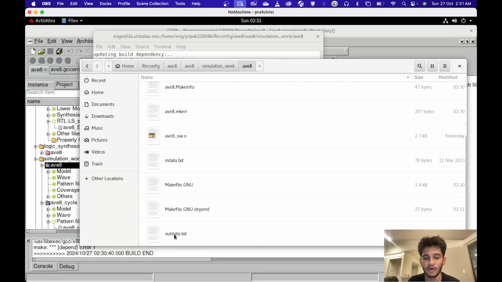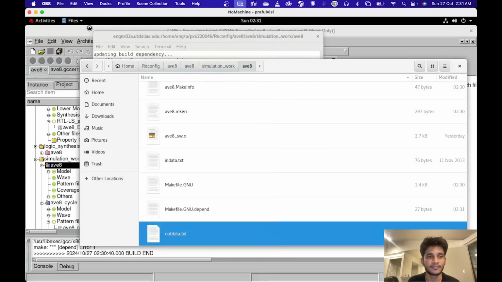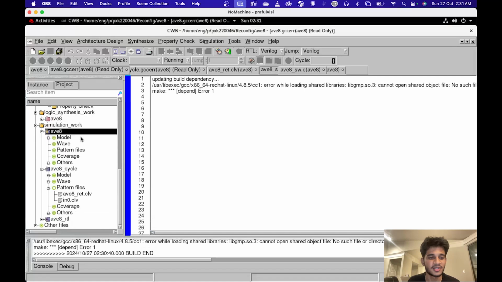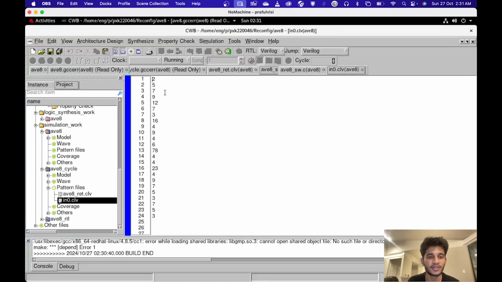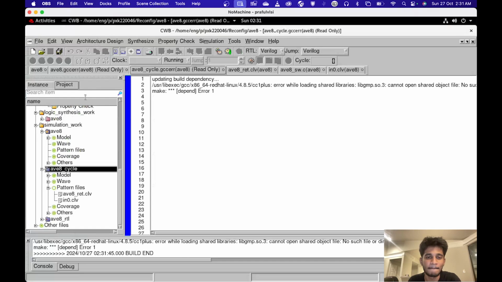Here's the output data file that has been created. This is the golden output data we are going to use to generate the cycle accurate simulation also. So I have the input that is here, and the golden output data that we got from the software simulation. I'm going to right click on this and click Build.